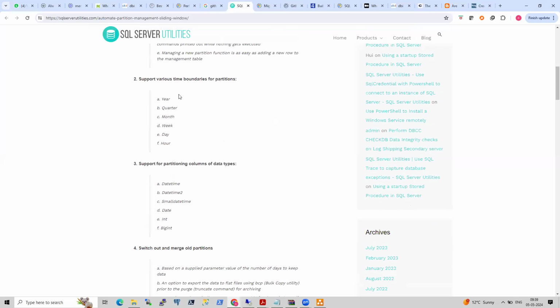So we can do partitioning on a yearly basis. We can do partitioning on a quarterly basis, monthly basis, weekly basis, daily basis, even on an hourly basis. We can do it on whatever you want. And these are all the data types that are being supported: date, datetime, anything with dates. Usually partitioning is done on dates.